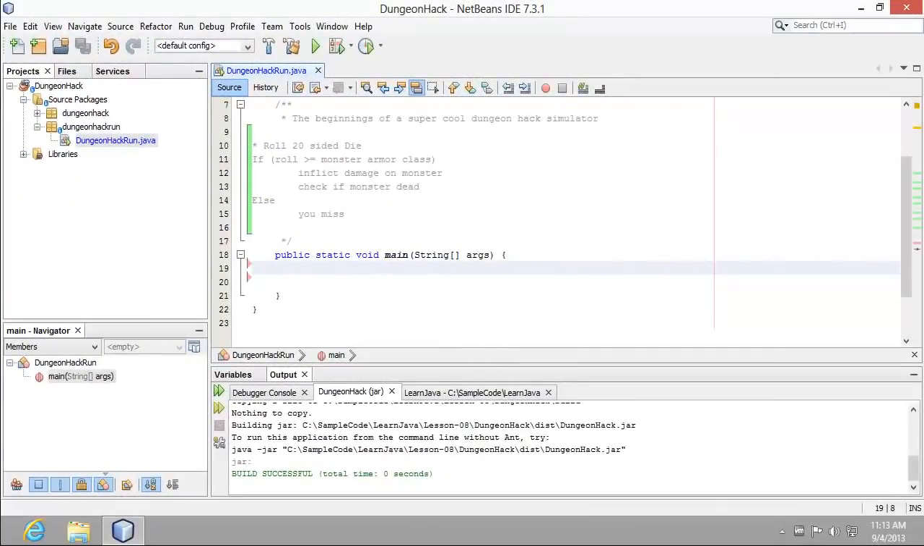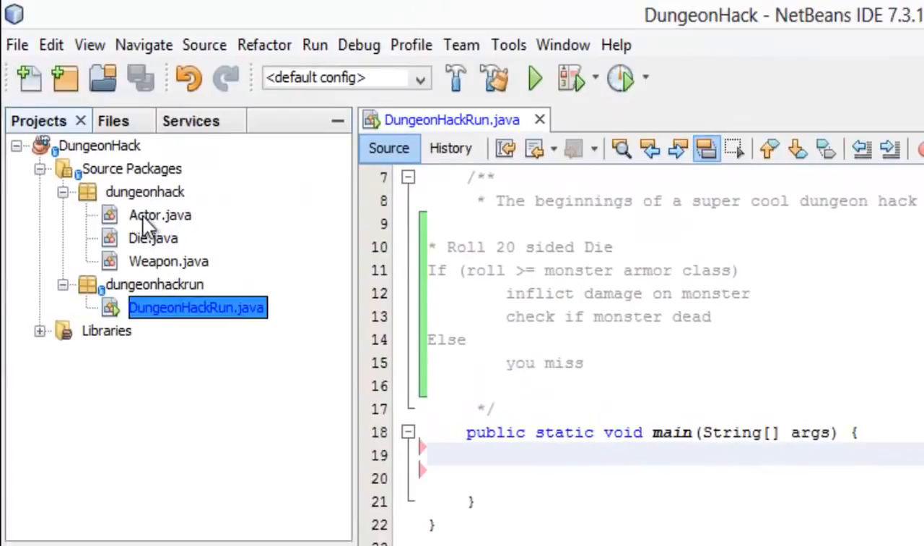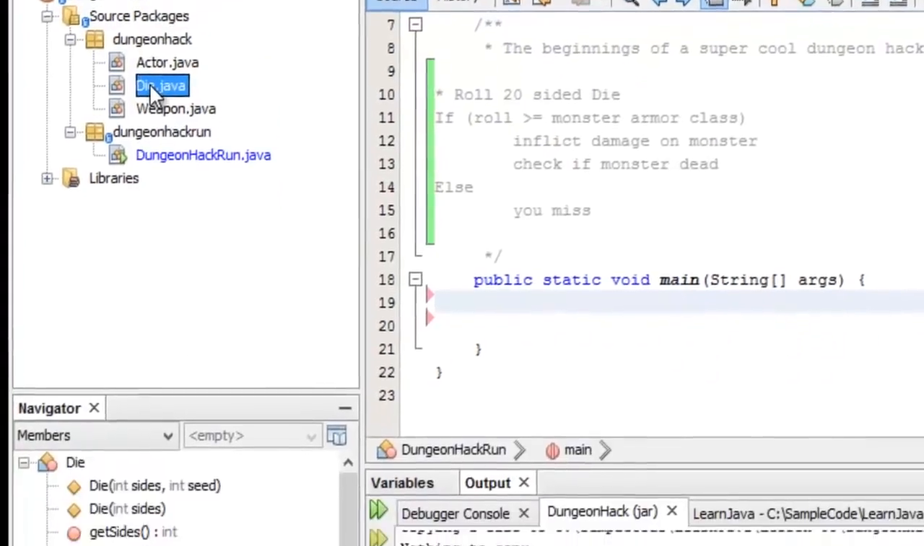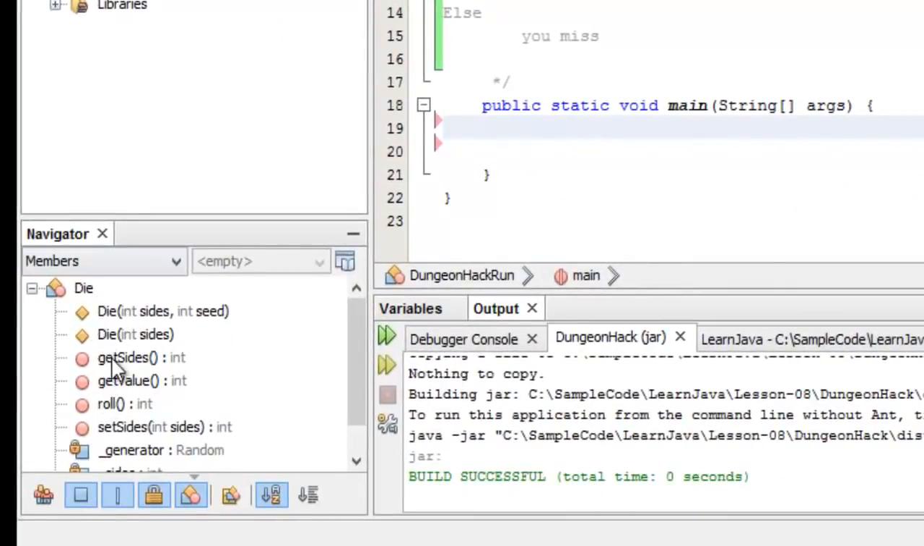Okay, for this next example, I've staged things up in cooking show fashion. I've written a lot of code already. You can definitely get this code off of GitHub if you want, so that you don't have to try to keep up with the video. I have this Dungeon Hack package, and inside here I've got three classes: actor, die, and weapon. And a die is not death. It's you roll a die. Remember, we wrote this class before. So a die has get value, get sides, and roll.